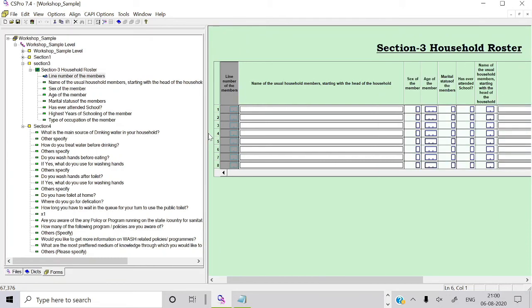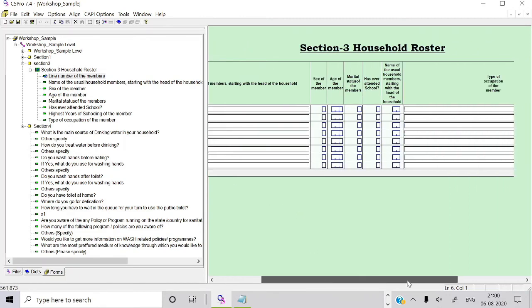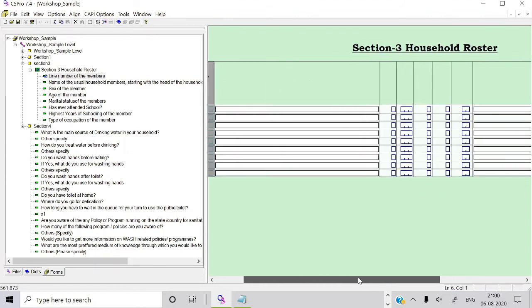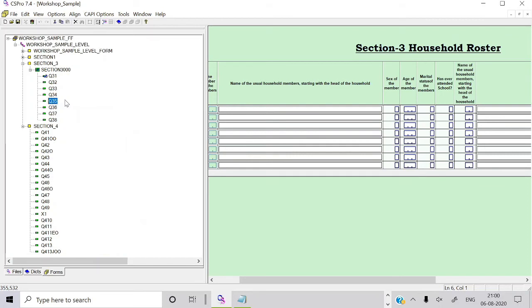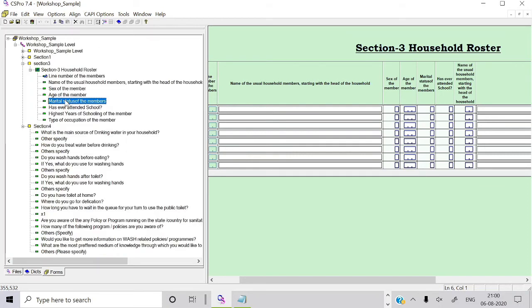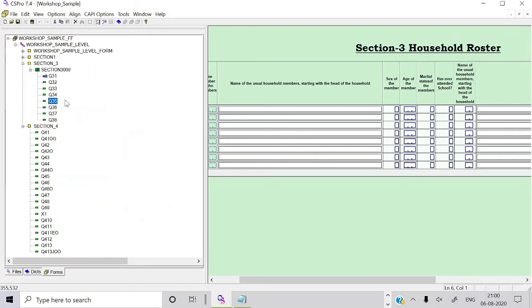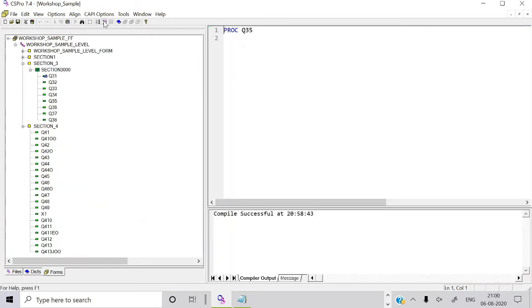Now the normal skip pattern and the roster skip pattern differ somewhat. Here we are going to see the type of occupation and so on. Look at marital status: it will be asked only for those people who are at least 18 and above. So we are going to ask this Q34. We declare a statement in Q34 as a pre-proc, because this variable has to be declared before the question.